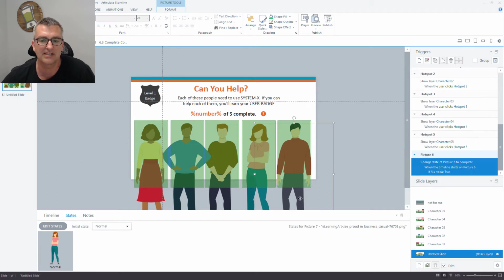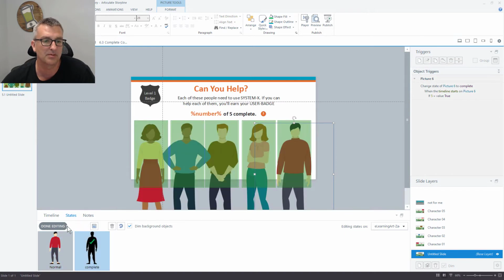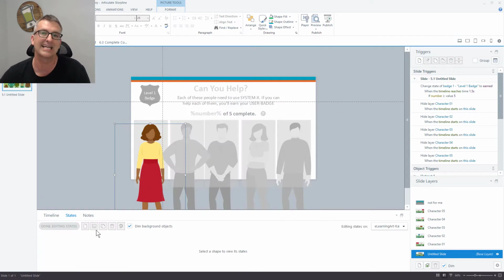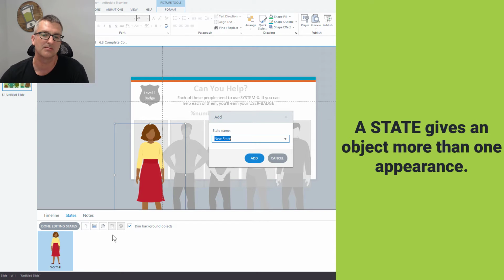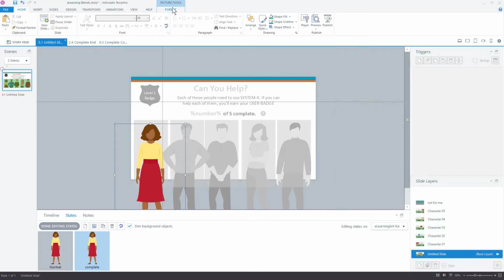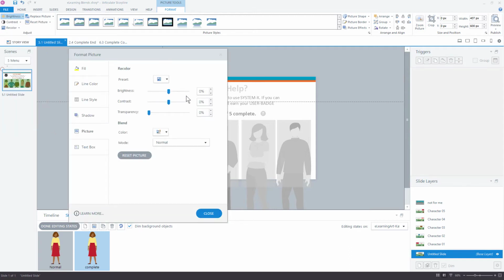So what I did for my character, and again, this was just with a regular picture, I went ahead and I made him complete. So let's do the same thing here for this character. I'm going to say edit the state. Now state, if you're new to states, it just gives an object more than one appearance. So you can use the built-in ones, or you can type in complete like I'm doing here. And what I'm going to do is go into format, and I'm going to go to brightness, and I'm going to go all the way down to none.